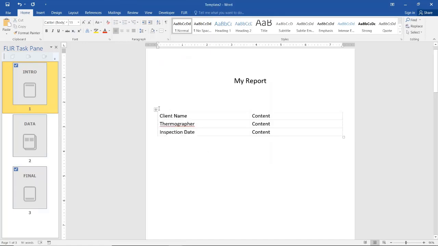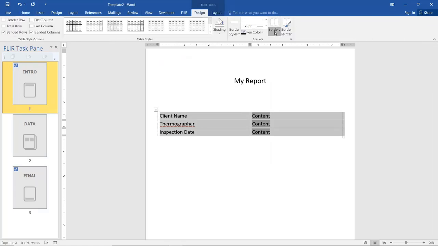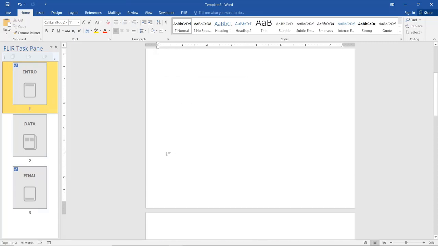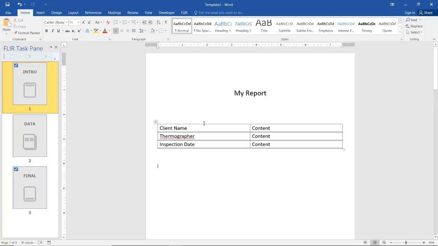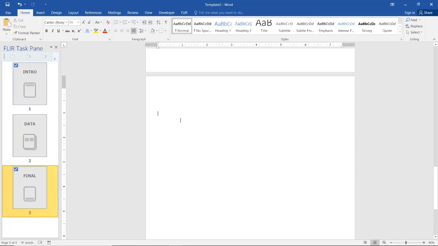which we'll see once we make this report. So another thing, in the intro section, you can use these report properties on your cover page. You can also use the summary table in an intro or a final section. So actually, let me put that into the final so we can see that down here.